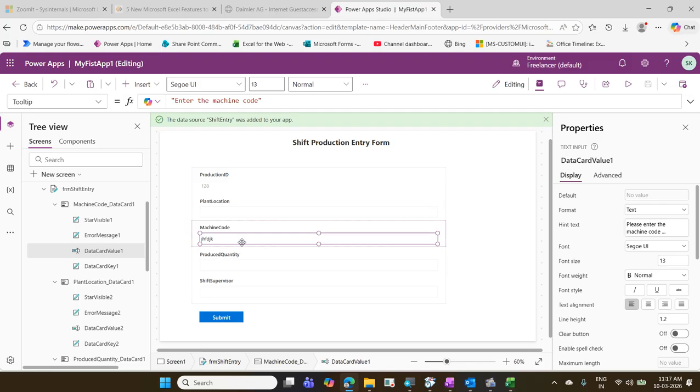The quantity also varies, sir. You are entering a different quantity. Quantity has to be entered, same as the machine code has to be entered. Like this, you can do it for the product quantity and the shift supervisor also.